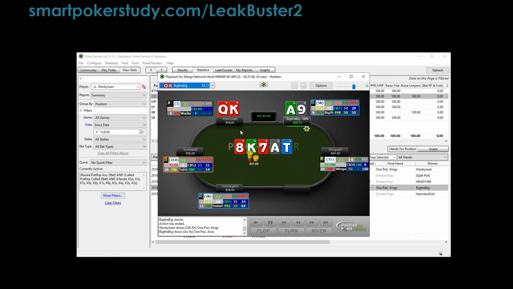Alrighty, so that's how I would go about utilizing Leak Buster 2. You find your leaks, you learn about strategies to plug the leaks from the advice, from the video, and then you go into PokerTracker 4 to actually do some more work looking for hands that fit the situation, that you can see what your mistakes are and try to learn from them.